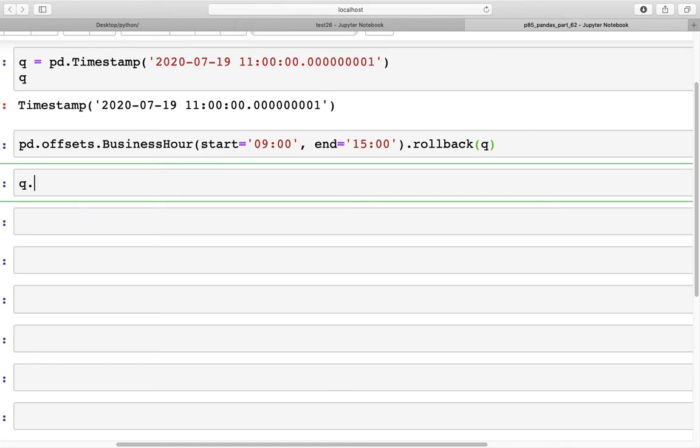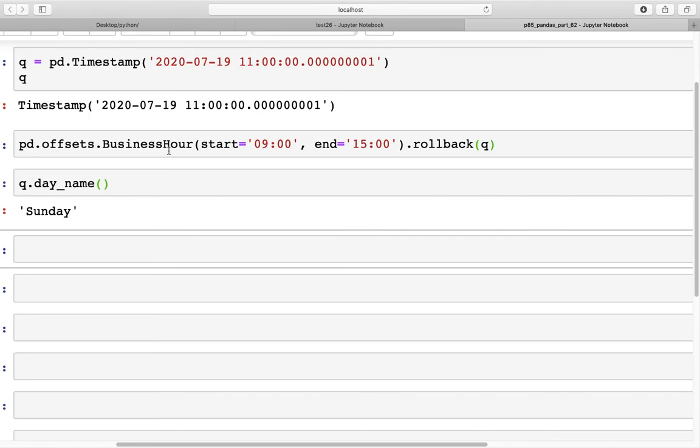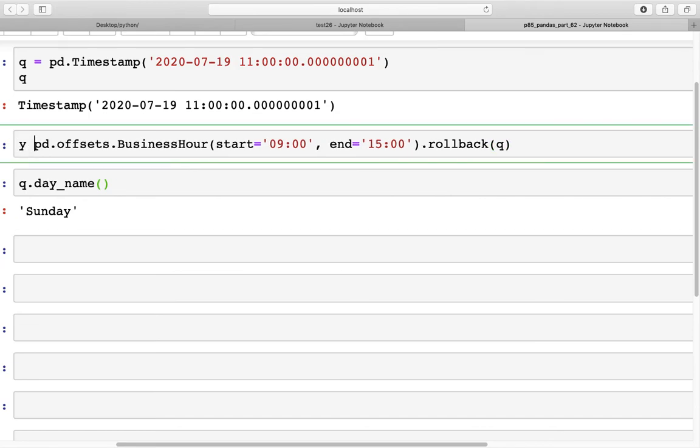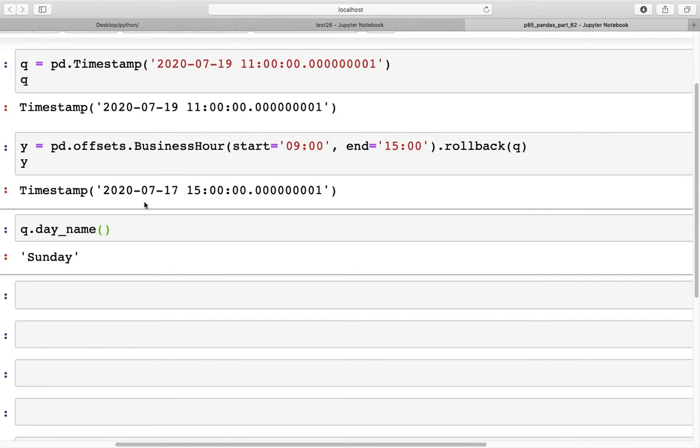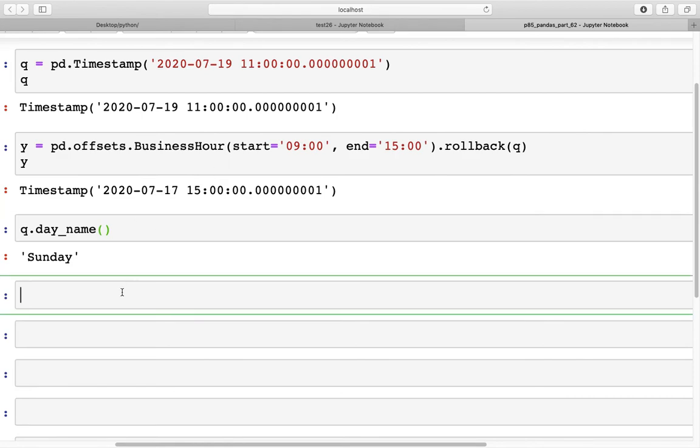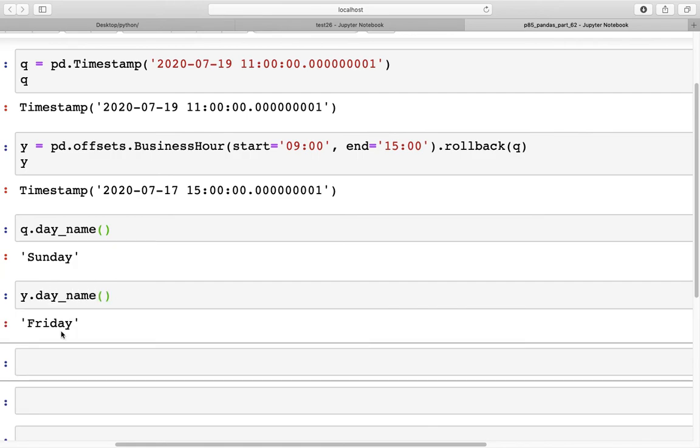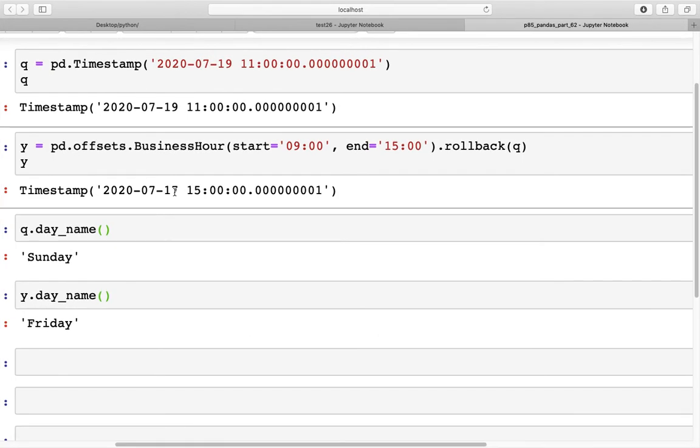So if you look at Q day_name, we see that it's a Sunday. So the output that we would get here would roll back to the previous business day, which would be a Friday, and the end of that business day would be 3 o'clock instead of 5 o'clock. So let's run this, and we get the 17th, and we can check the day name for that, and it's a Friday, so the previous Friday, so that's the 17th, and the end of the day was 1500 hours, so 3 o'clock.